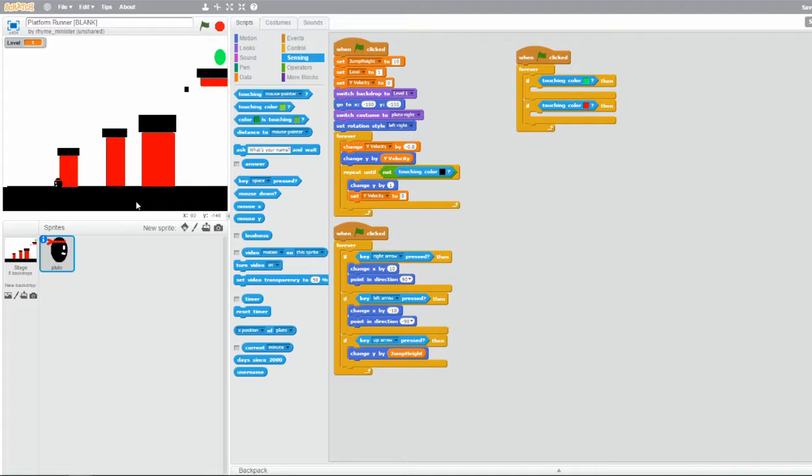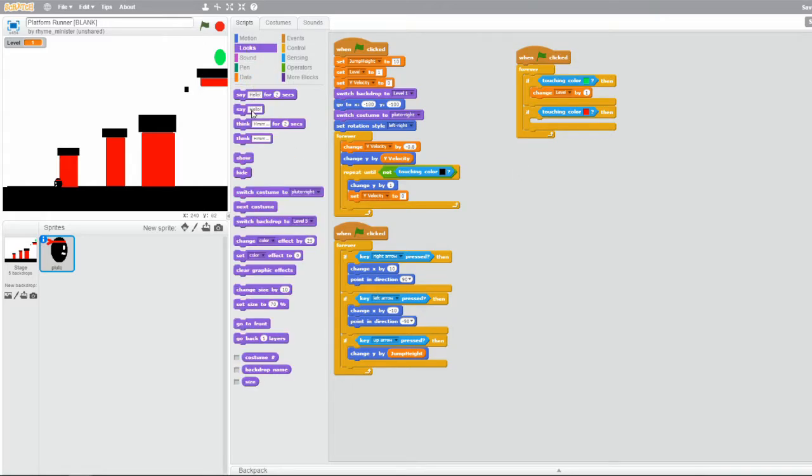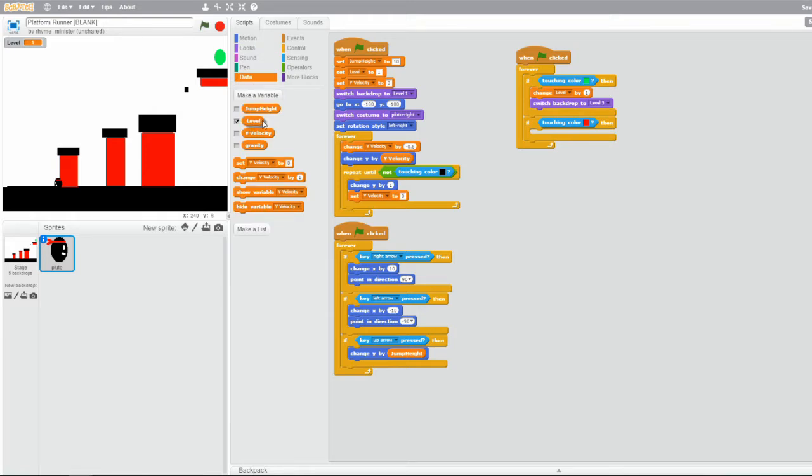So for our green, we want to change our level by 1 if you get to the end. So increase level by 1, which means you go on to the next level. Because remember, our costume is set to the level. Okay, and then we're going to switch backdrop to level. That way the game always knows what level we're on.